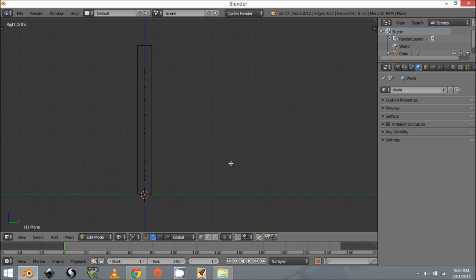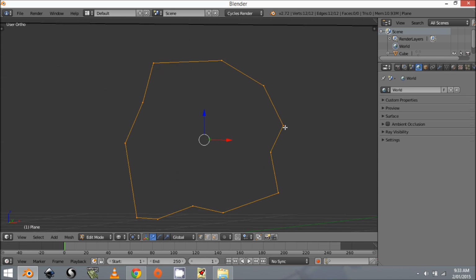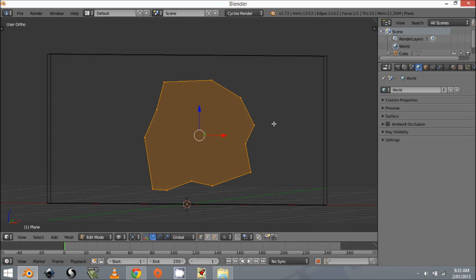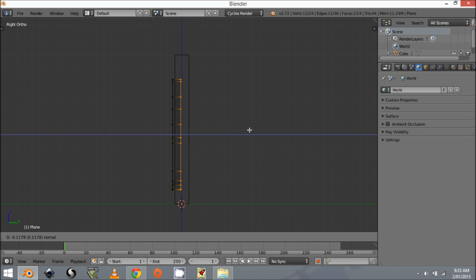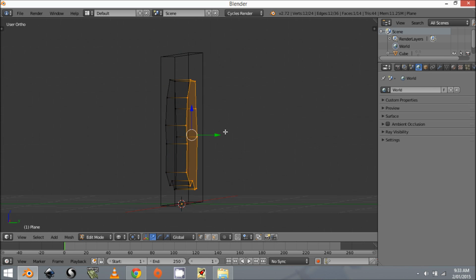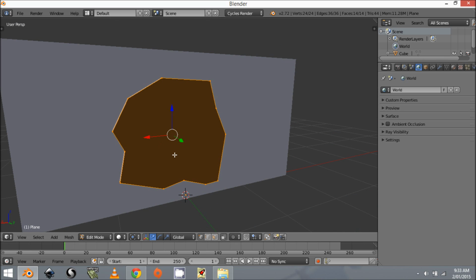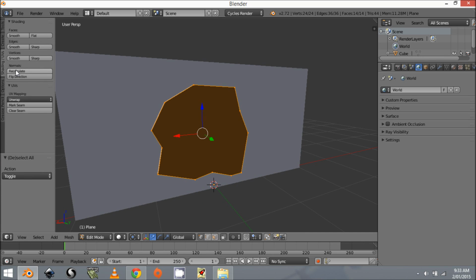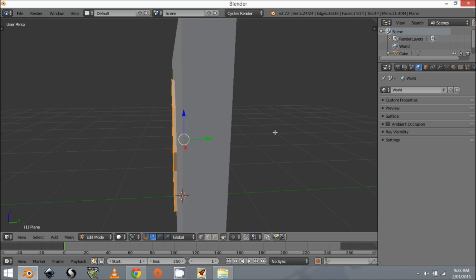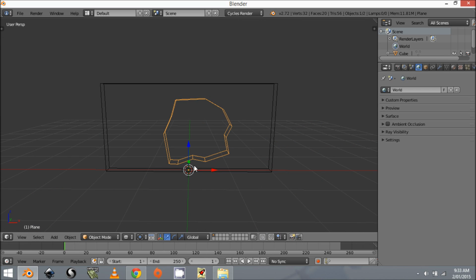I'm going to come into side view and edit mode, and bring this just in front of the wall, and press F. Then I'm going to extrude this to the back. Make sure you had all the vertices selected. Don't worry about these n-gons, it doesn't really matter. I'm going to recalculate. So we now have our thing which is going to make the hole.